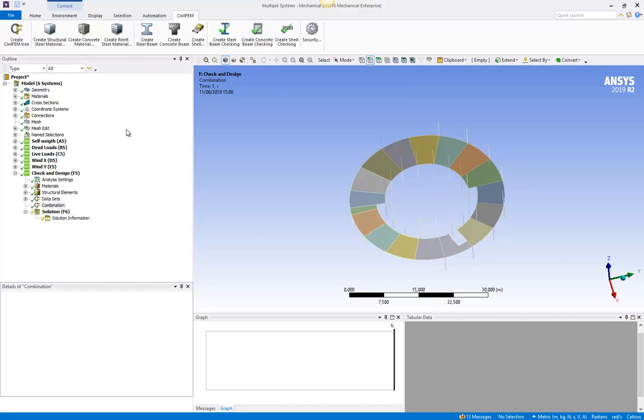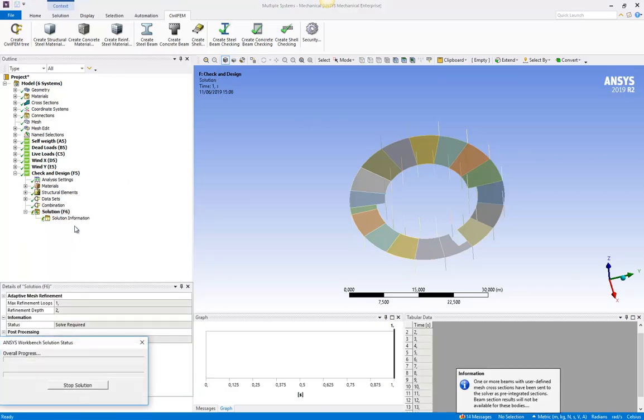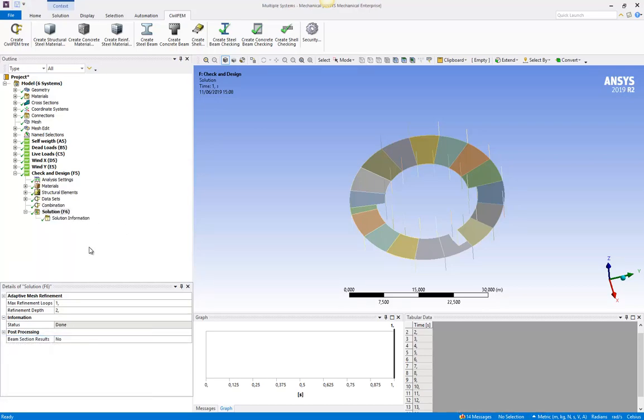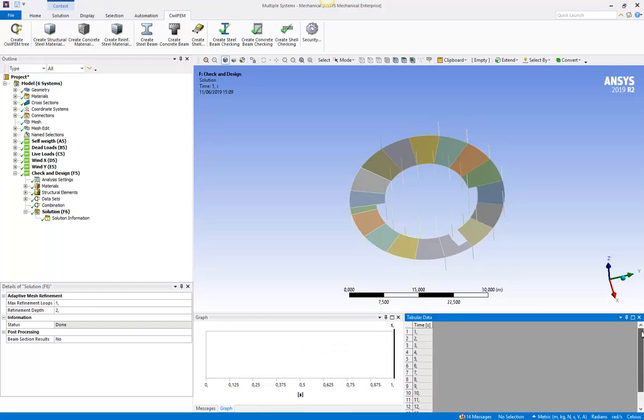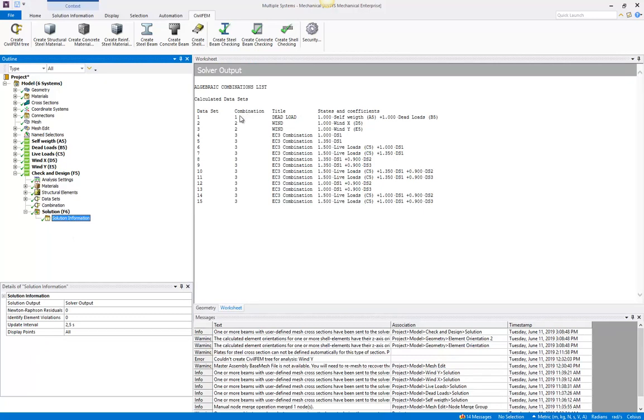Now we are ready to solve the combination. We go to Solution and click Solve. Well, now the solution is done and has made the combinations that we have defined previously. We can check the combinations in the solution information. Click solution information and we see the algebraic combination list. These are all the data sets that have been solved. So in solution we have the 15 data sets with the corresponding combination and title, and the coefficients and start states that have been used.